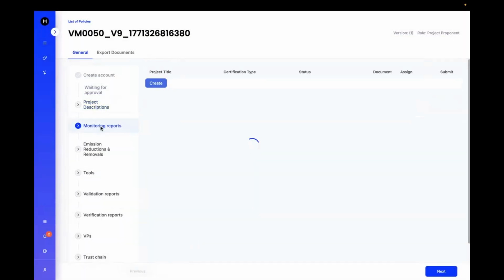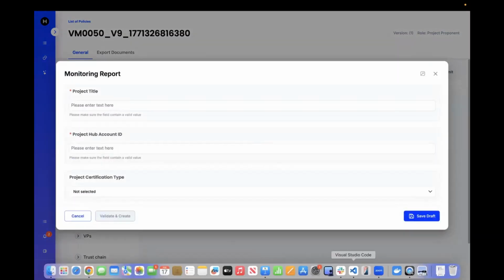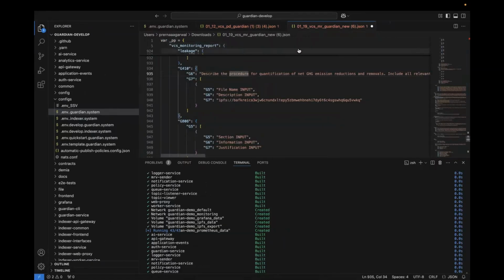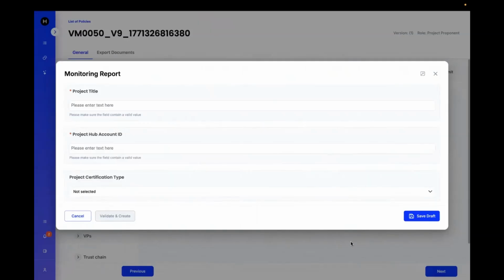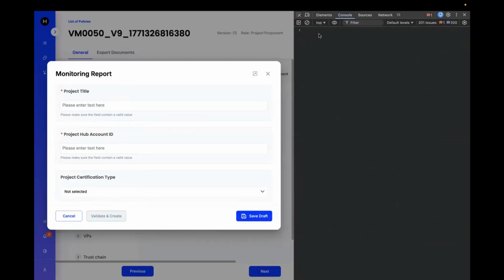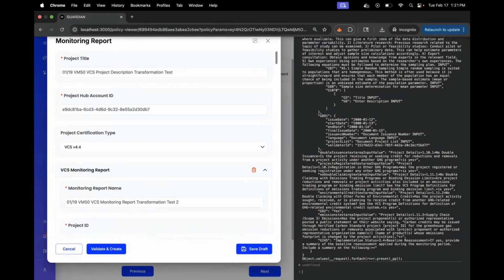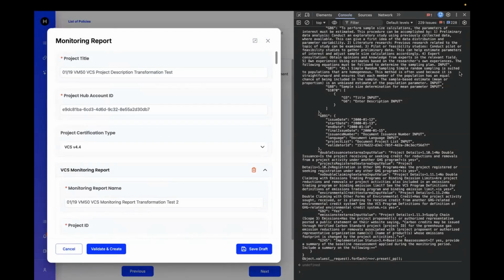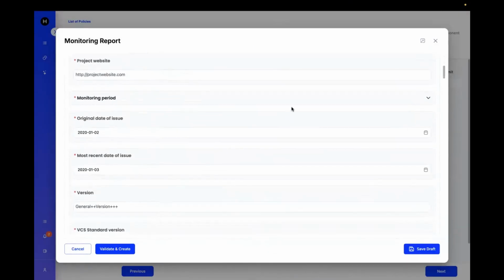Now I would like to submit a monitoring report. So I click on create again, and I have sample data for the monitoring report as well. I go ahead and copy this and submit it again through the console. Once I enter the monitoring report details, I click on validate and create.